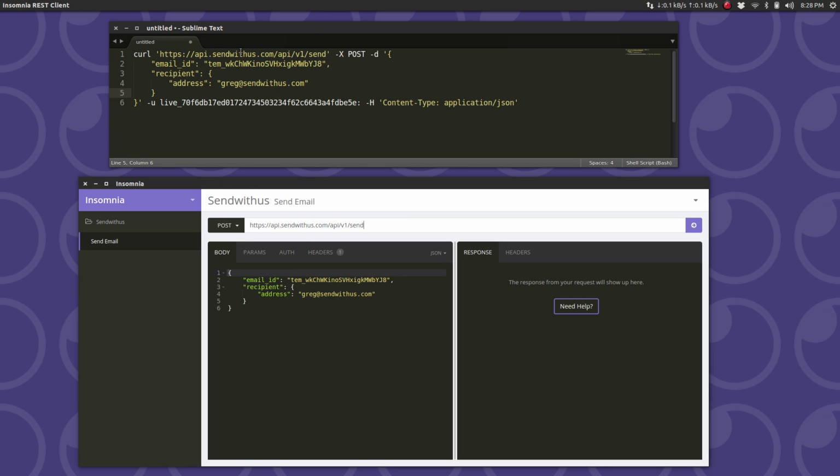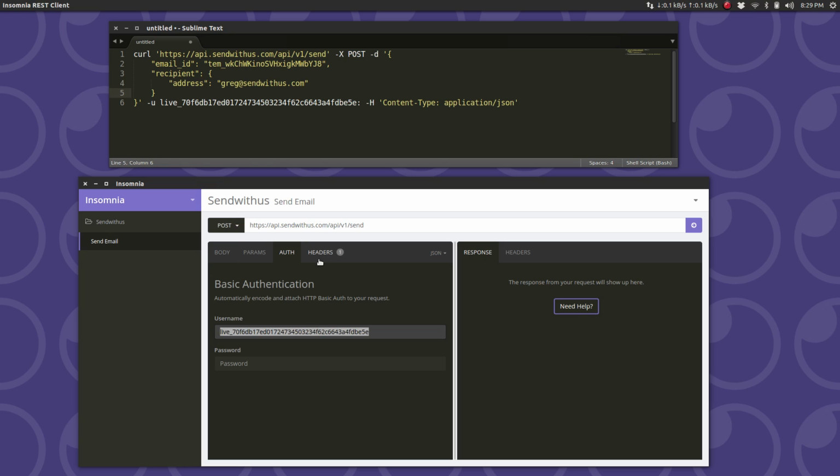So the URL, the HTTP method, the data blob, the basic auth, as well as the headers. Just to show you that they're there, the data's here, the basic auth is here, and the headers are here. And it's also the correct HTTP method with the correct URL.